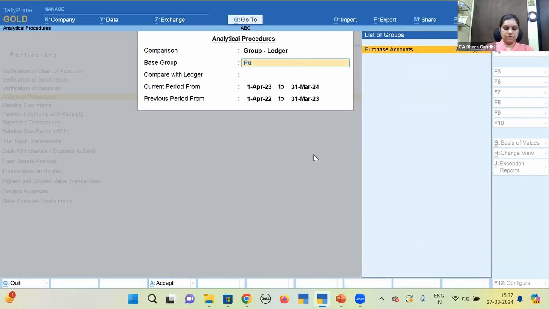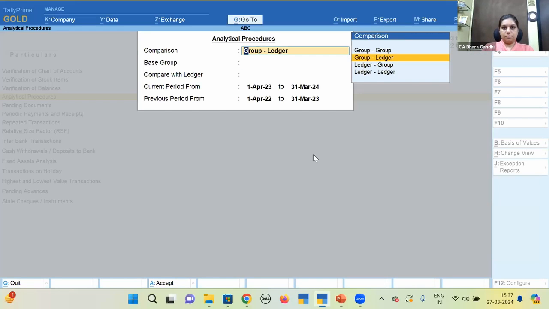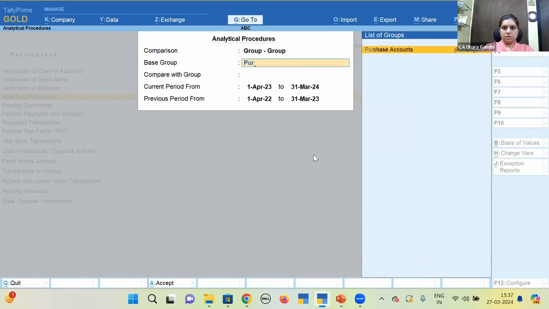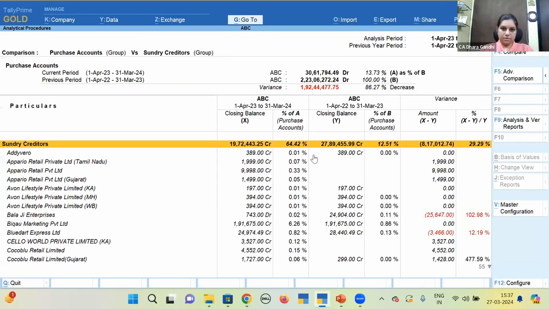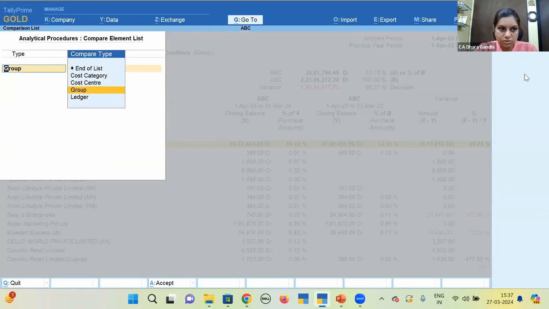I want to check, say, the group purchase to creditor ratio. You can check purchase to creditor ratio. You can use this advanced comparison feature also.